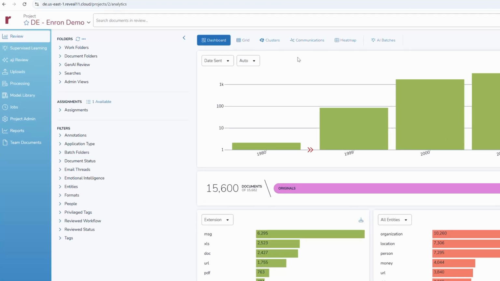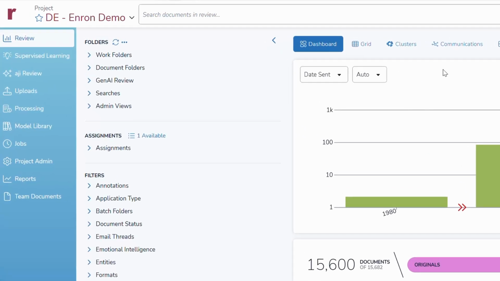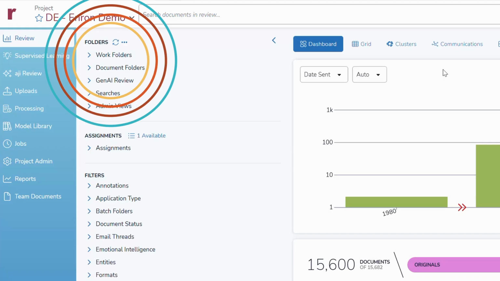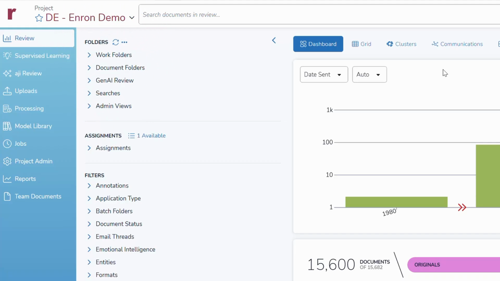After logging into Reveal, on the left-hand sidebar, you'll see a Folders section. And right at the top are two categories, work folders and document folders. Here's a simple way to delineate the intended purpose of these folders.